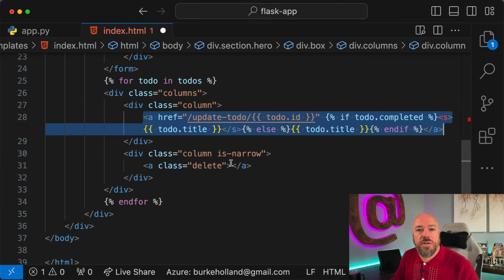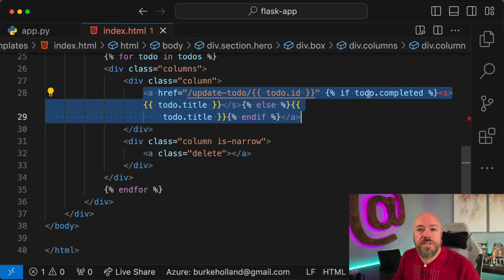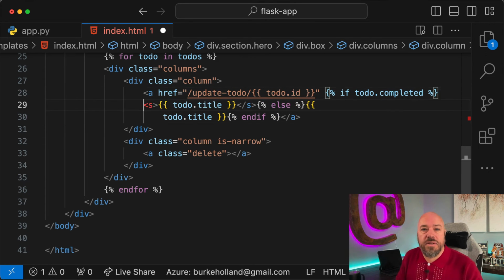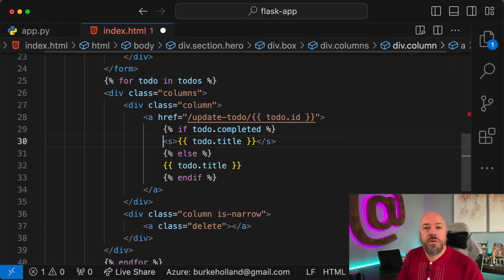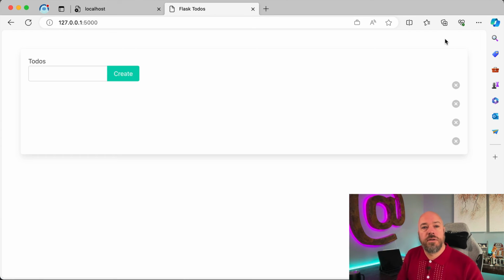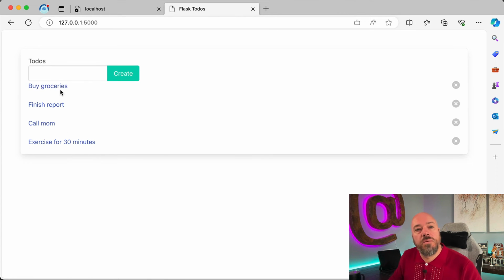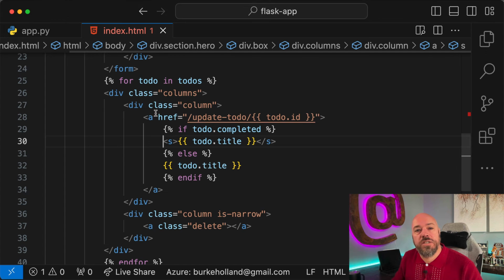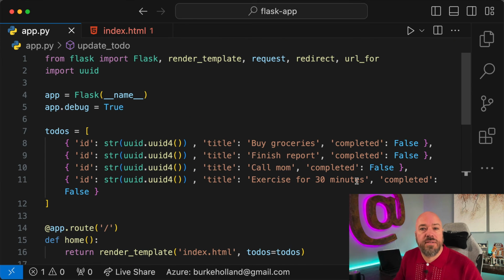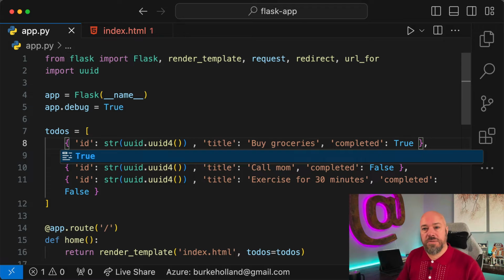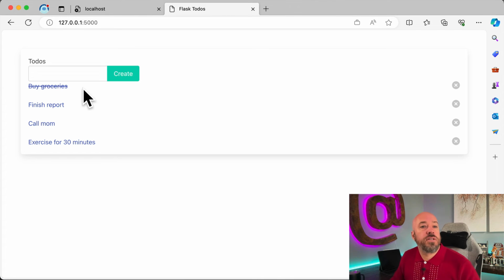All right, that's looking a little better. So what are we doing here? We have an anchor. If it's completed, then we're gonna have this S, and our formatting again is a little wonky. All right, there we go, better. So now if we click on one of these, it's not actually showing the strike through though, because we do have some that are already marked as completed, right? Actually, no, we don't. So we can test this by just marking one. Okay, so now there's a line through.